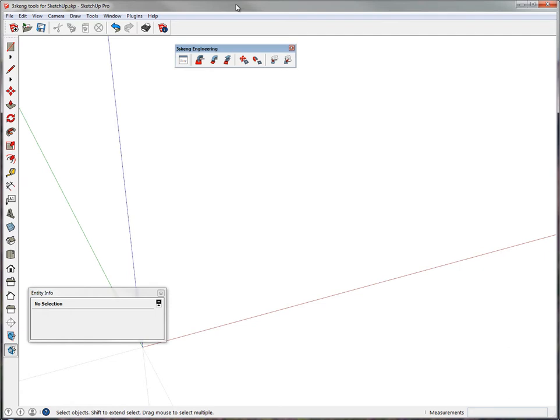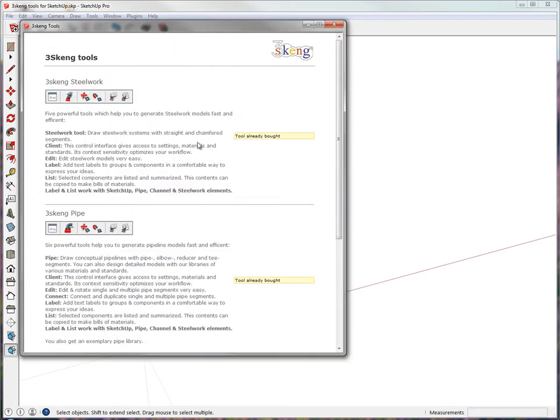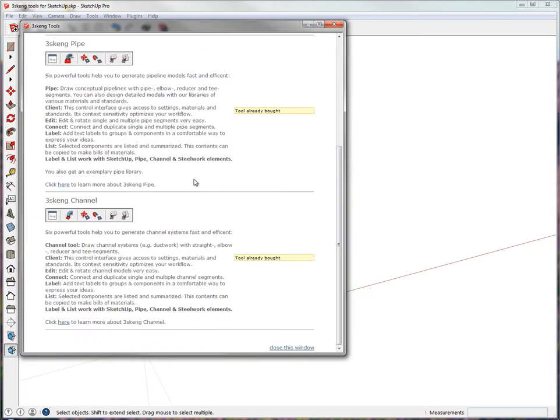First of all, we'd like to give you a quick introduction about the icons on the toolbar. First of all, we have the client. The client basically gives you access to everything relating to tools, libraries, parameters, and tutors. By clicking here, you can add tools.